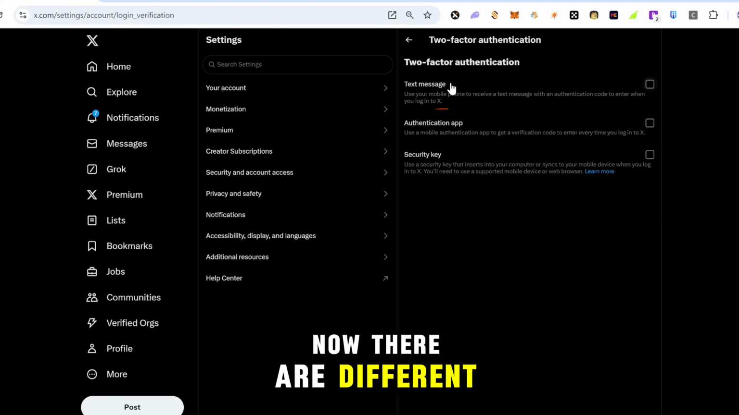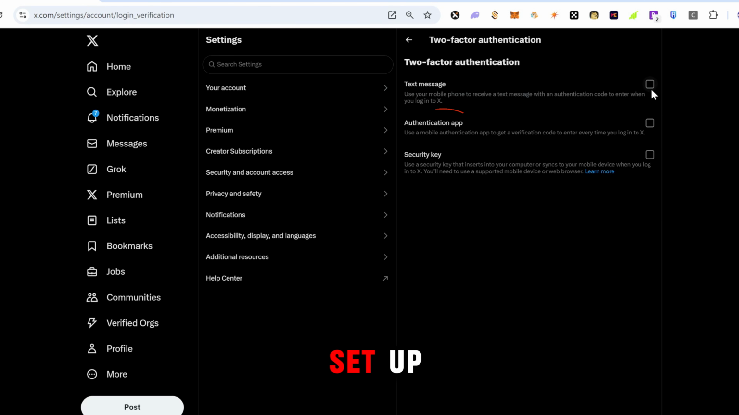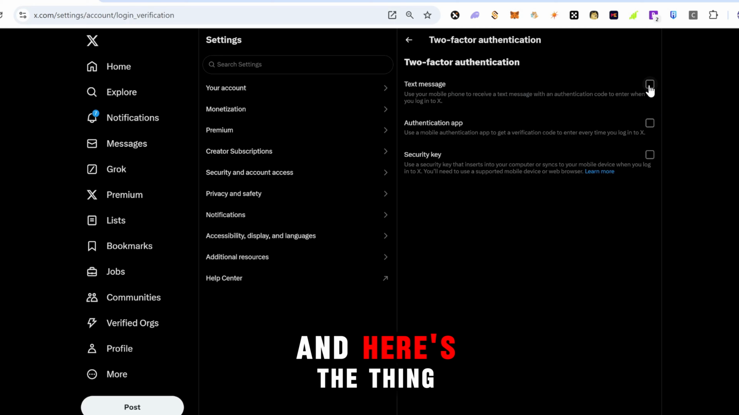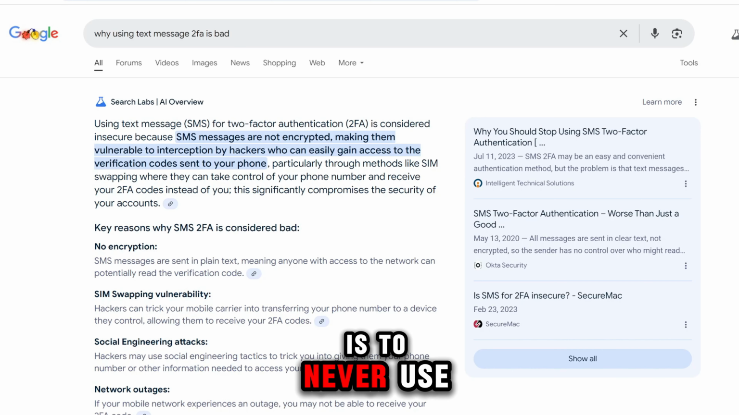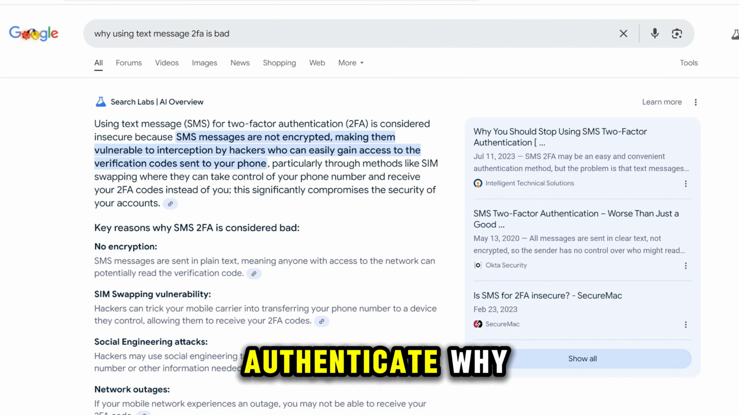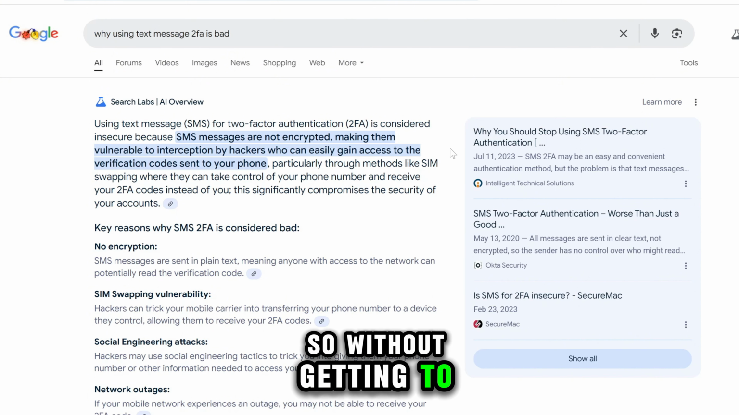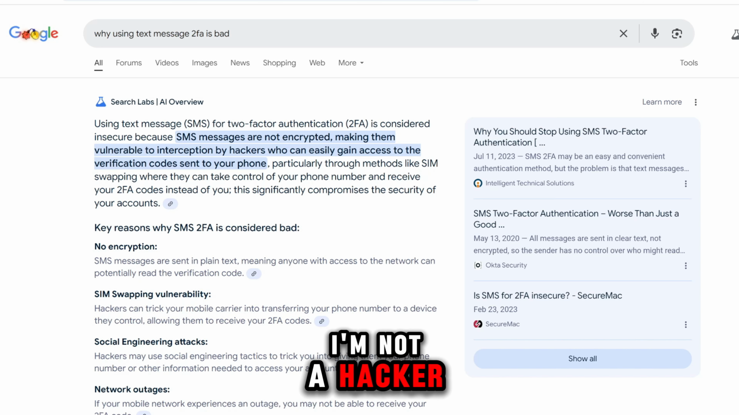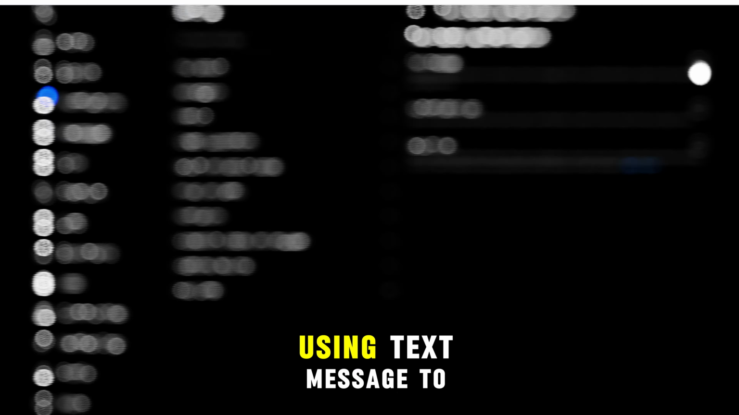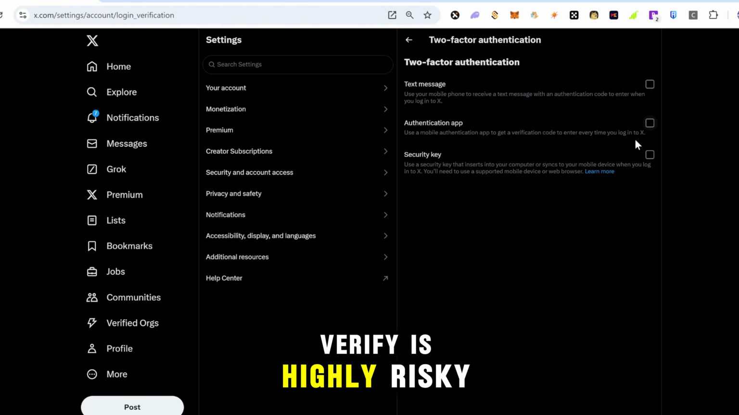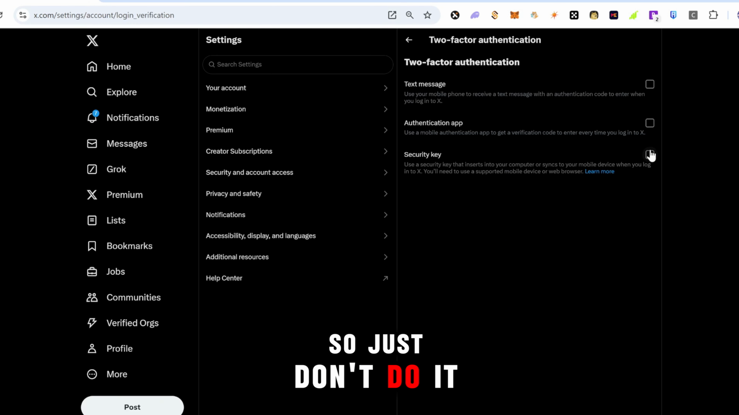Now, there are different options to get your authentication set up. And here's the thing that most people are unaware of: never use your text message to authenticate. Why? Without getting into the technical aspect, because I'm not a hacker, I do not know how they do it, but if you go on Google and search it up, you can find different reasons why using text message to verify is highly risky. So just don't do it.